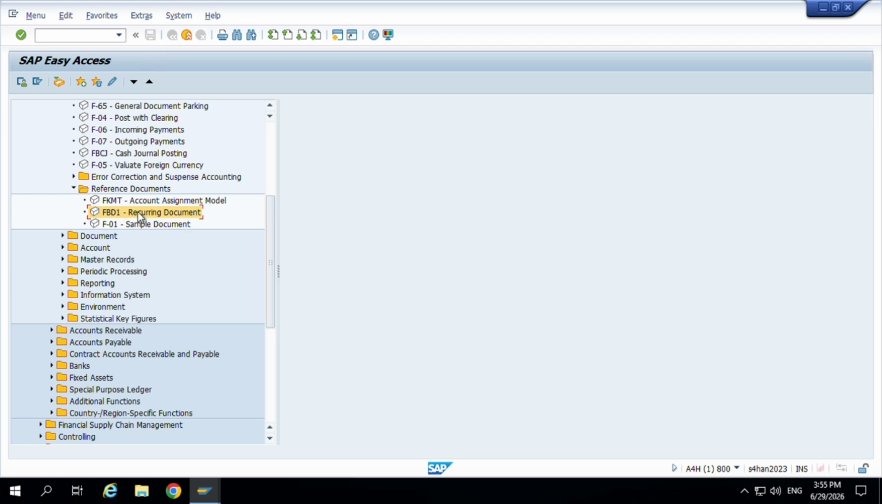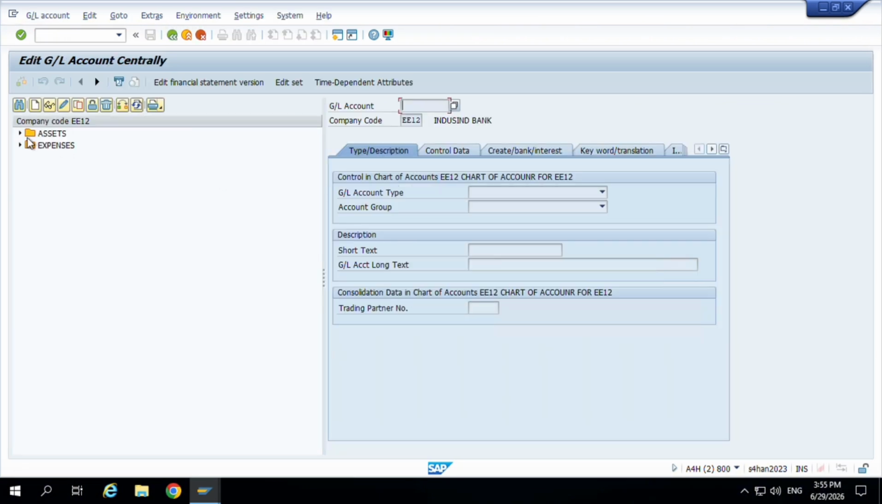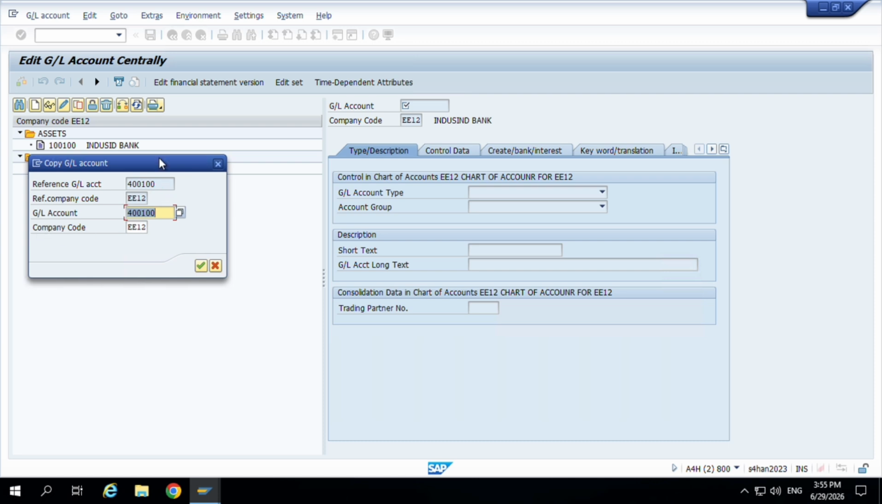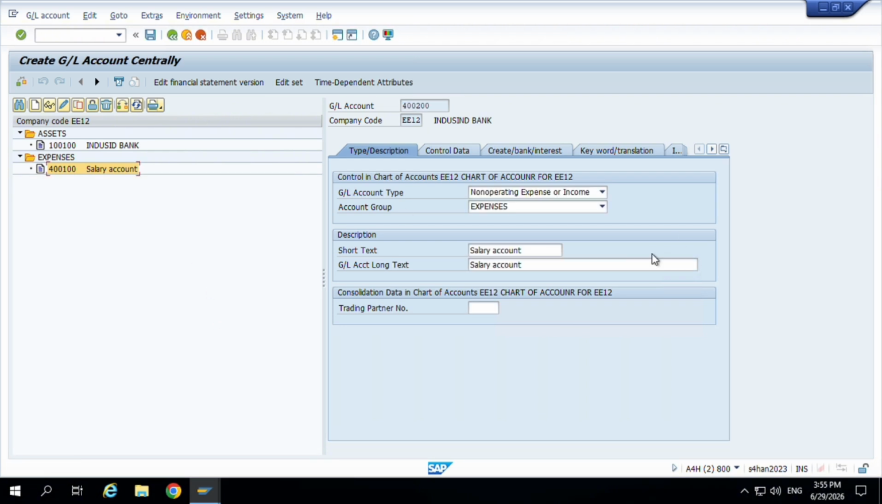So before we configure this recurring document, we have to create a GL account for rent. So I will just go to a new tab. FS00 is the GL account creation, and these two are the ledgers we have created as of now. I will just copy this ledger with all the properties, and we just change the GL account number. I will create 400200 as a rent account and click yes. So it is copied now. If any changes are required we have to make them, so I'm just changing salary to rent account.